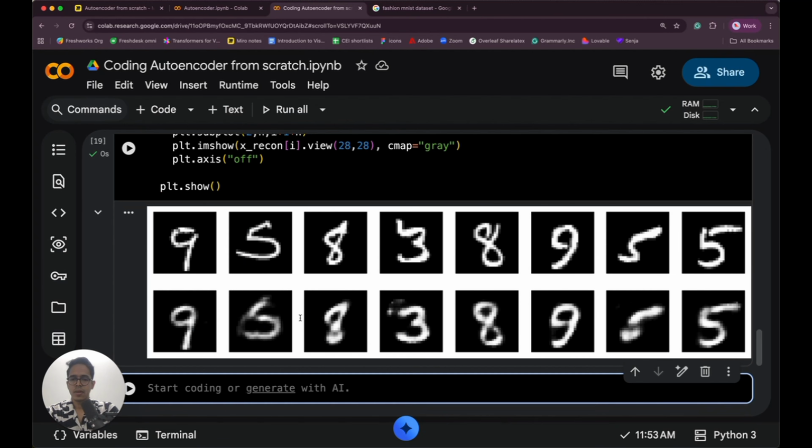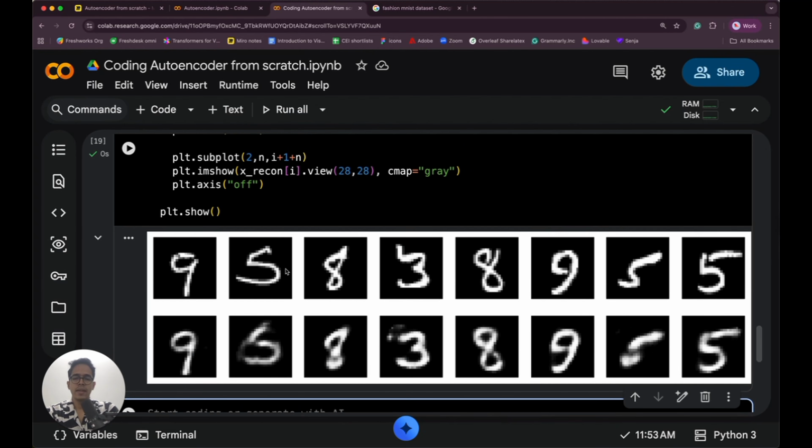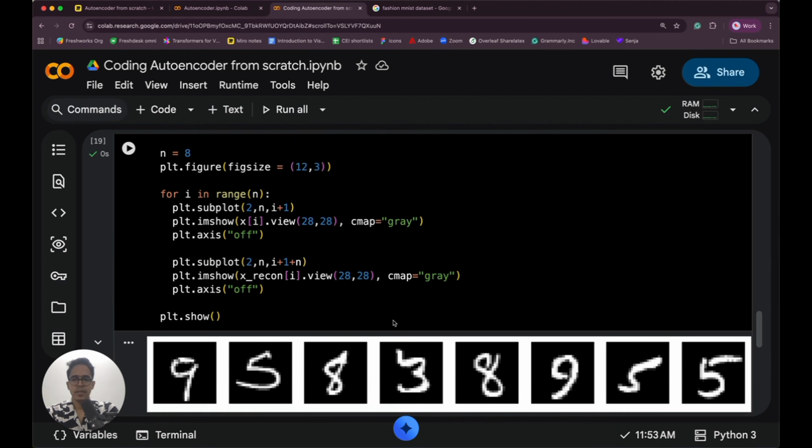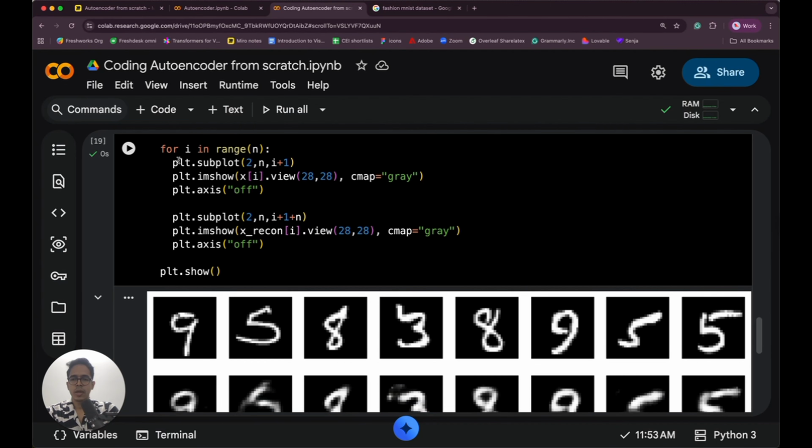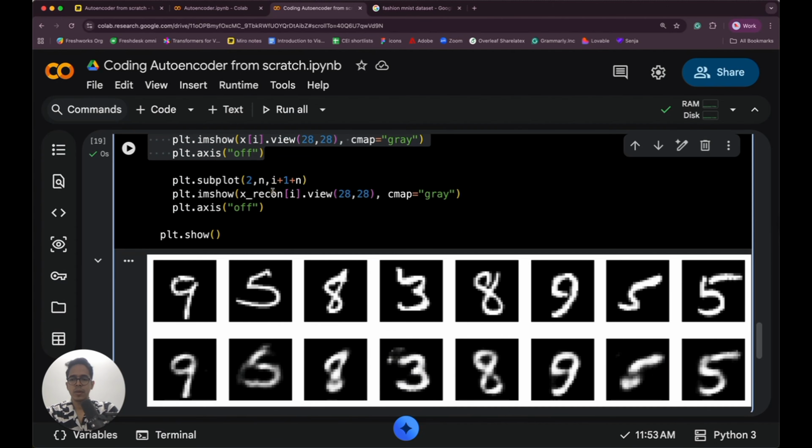So okay, now this is the output. So totally there are 8 plus 8, 16 images that are being plotted, but within each we are creating 2 subplots. So i will go from 1 to 8, but within each we are creating 2 subplots. So subplot number 1 in the first iteration is this 9. Subplot number 2 is this 9. The first one is the original image. Second one is the reconstructed image. This is the original image. This is the reconstructed image.